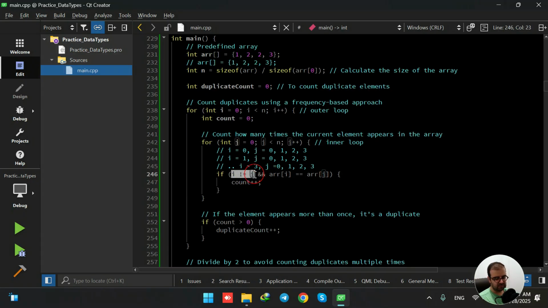Because this one is not true, therefore we are not going to enter this if condition. We go up back again and we increment the value of j. So j now is equal to 1, i remains 0. We are again checking if i is not equal to j. So i equals 0, j equals 1. They are not the same.